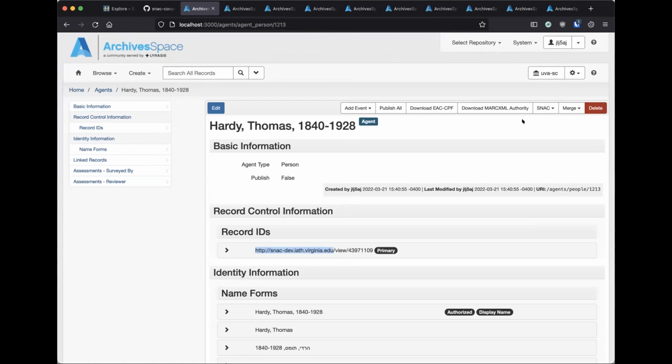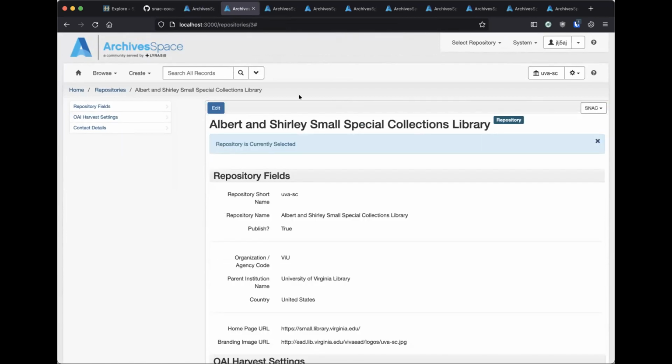Okay, so next I want to talk about resource export into SNAC. Before you export anything into SNAC, it's a good idea to check whether the repository you're working in here is already in SNAC. If so, you can create a link to SNAC.